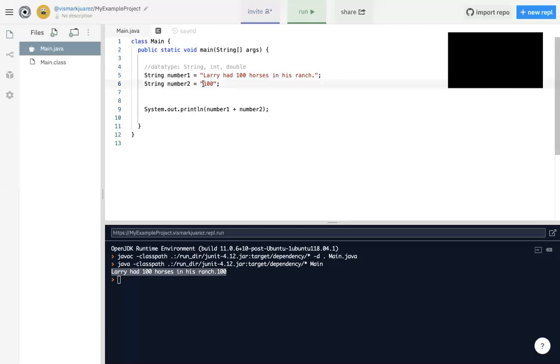Okay, so what if we do actually want to work with numbers? What if we actually want to store numerical values into our variables? Well, Java has another data type called int that takes care of that. So instead of using the string data type, we'll replace that with int, and that's short for integer. So what I'll do here is I'll define a new variable.